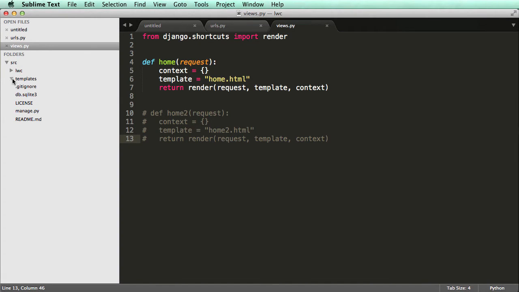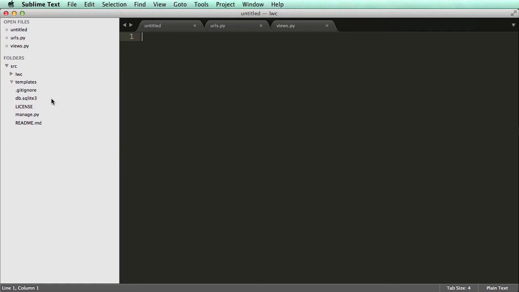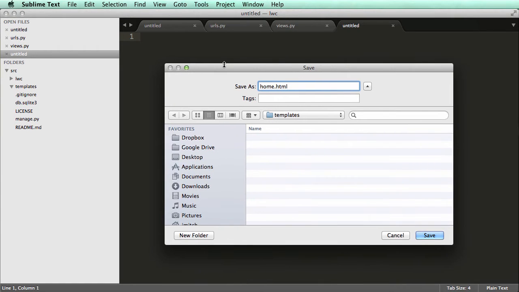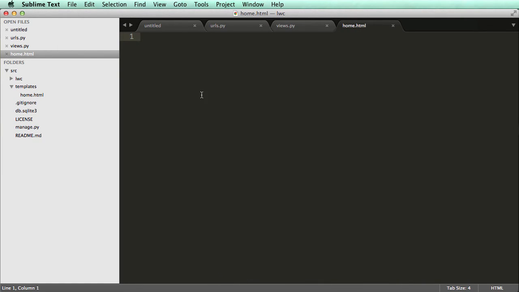All right, so now we have this folder in here called templates and we have our configuration folder there. So within templates, I'm gonna click on it and do new file, save this file. I'm gonna save it as home.html and then we'll save it in there. All right, so now we have a file called home and this is just a regular HTML document. So let's actually go ahead and write out some HTML.